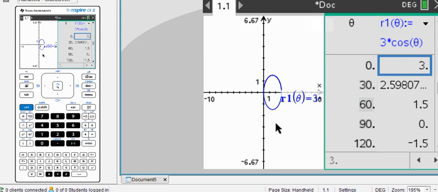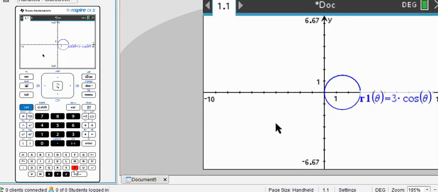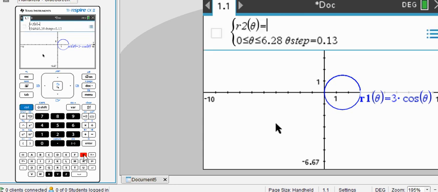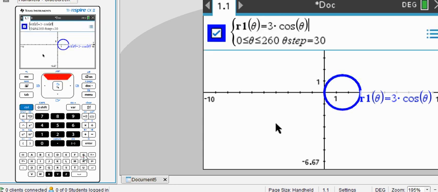So I'm going to go back. I'm going to hit Control T to get rid of this table. And then if you remember from yesterday, one of the hints or the little tricks that I gave you was just to keep going and hitting Control G and going back and editing the original equation. Oh, and that should say 360, not 260.